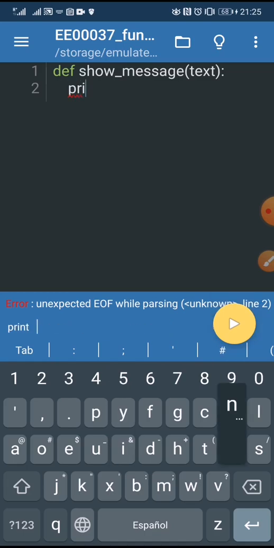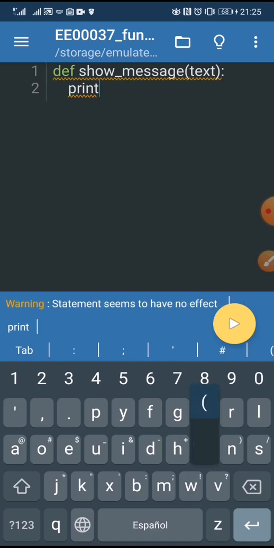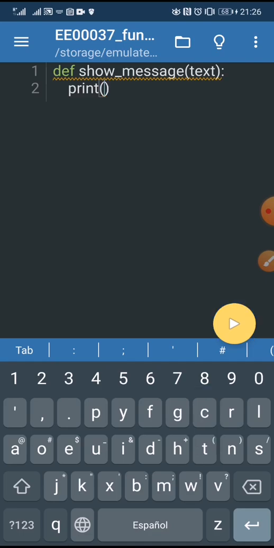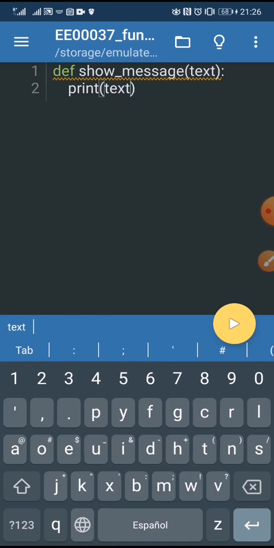For this case we write print, and inside that we show the content of the local variable text.